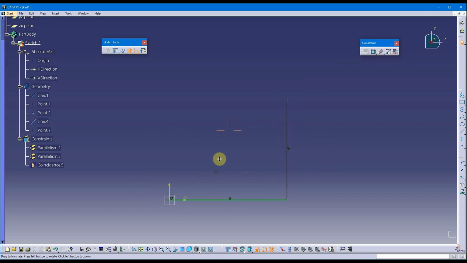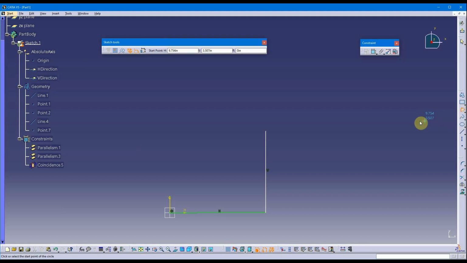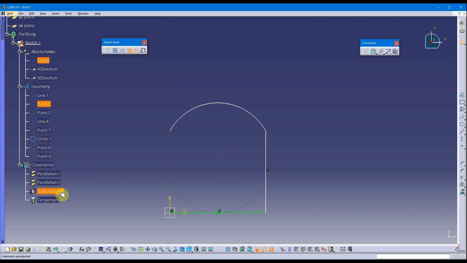So let's look at some more constraints. Let me draw an arc, and we can talk about tangent. I'm just going to sketch in a 3-point arc. And notice whenever I'm sketching this, when I get it right over that vertical axis, two lines appear. Those are going to create constraints, and then let me just select there.